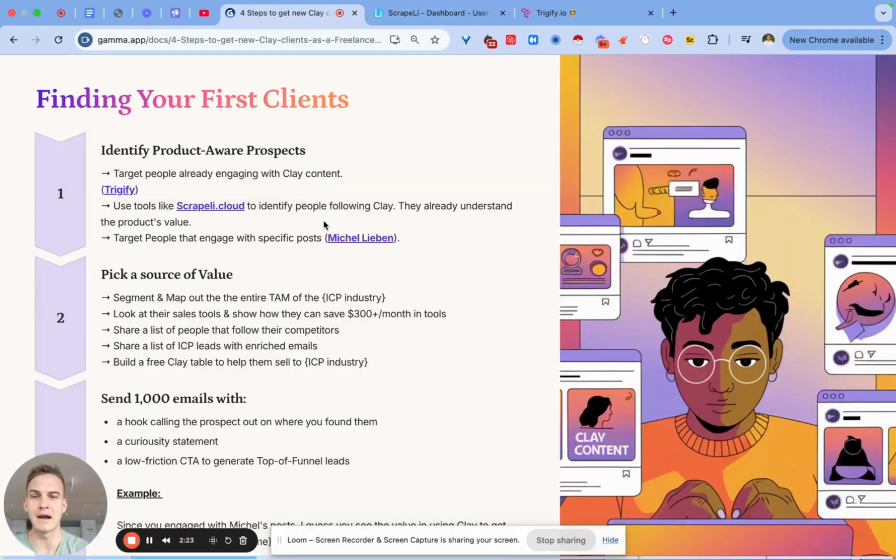And this is very powerful because people that follow Clay are very likely to be Clay users, or they could be in the market for Clay later down the line. So regardless, you can reach out to them and say, hey, I noticed you use Clay, and this is something we'll talk about in the later stages as well.